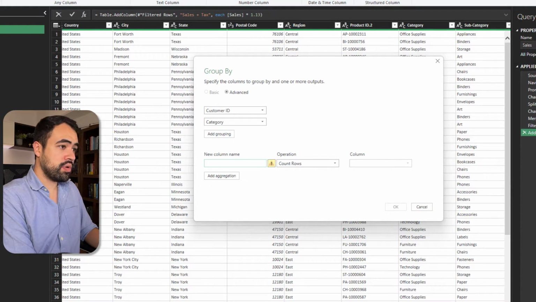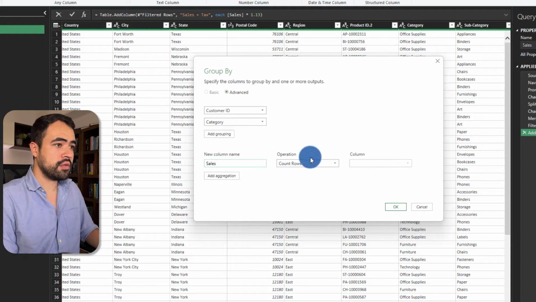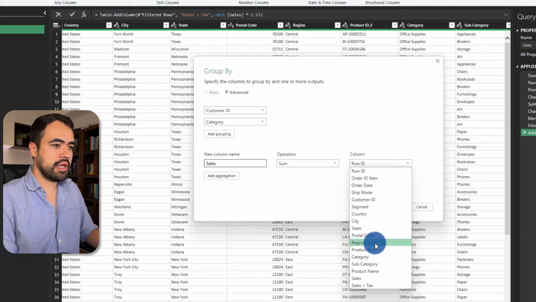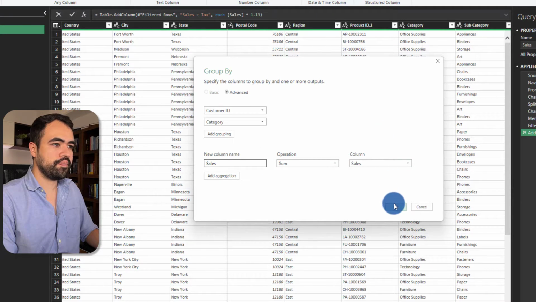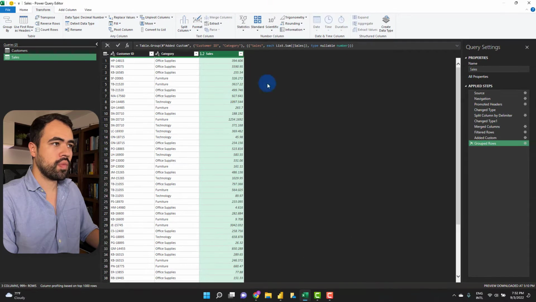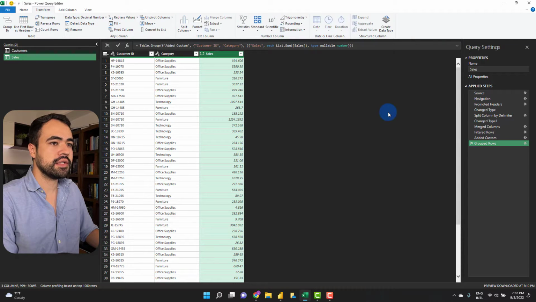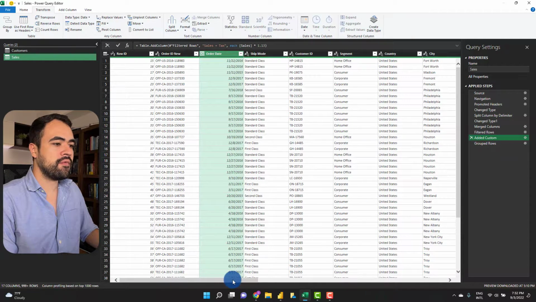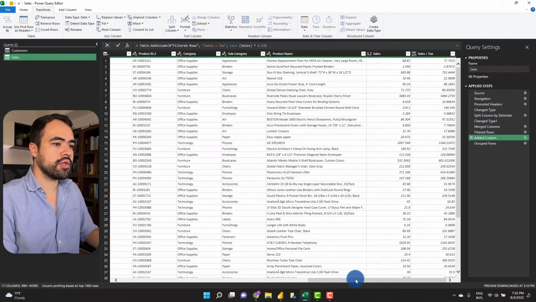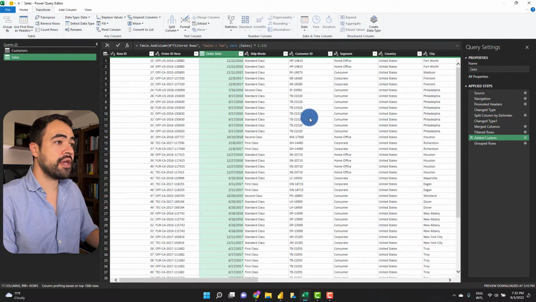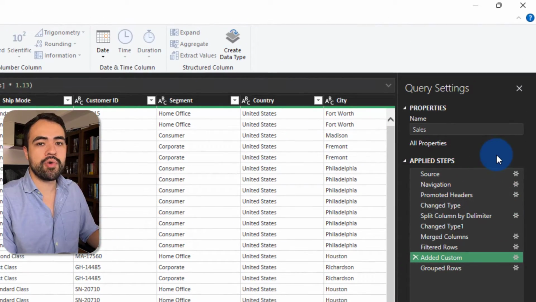I'm gonna put sales right here. I'll do a sum of the sales table. Alright, so as you can see, I have for each customer and in each category the total sales added from the whole table. What's the cool thing about it is that Power Query saves all the steps that we applied.